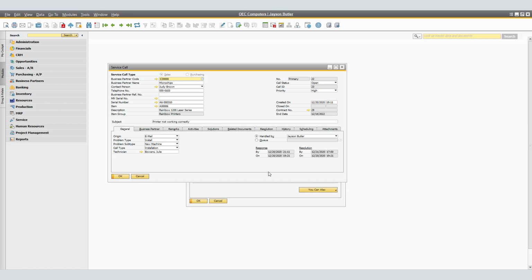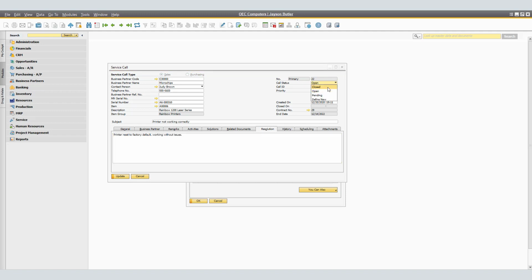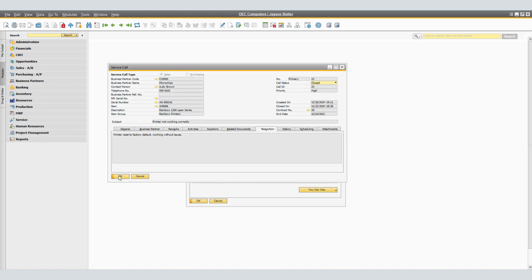Now that the technician has given us the resolution related to the service call, we are able to close it. To do so, we will navigate to the Resolution tab, type in the resolution provided by the technician, which is Printer Reset to Factory Default, working without issues. Once we have that entered into the system, we will change the call status to Closed and update the service call. The service call is now closed and no issue is further remaining.